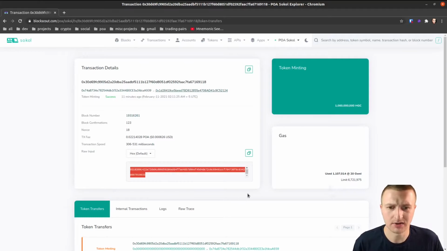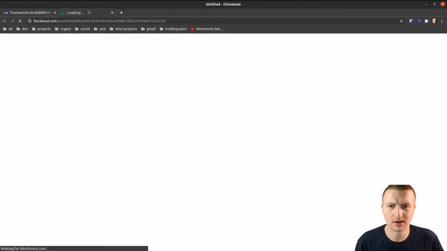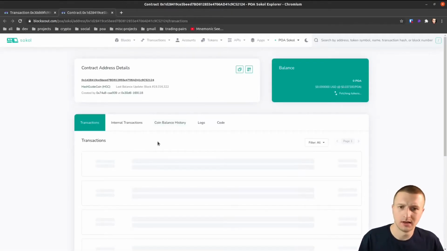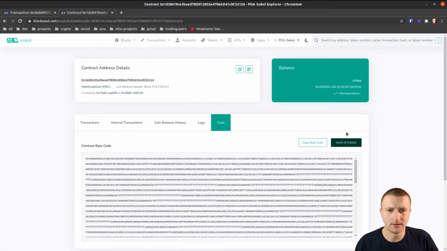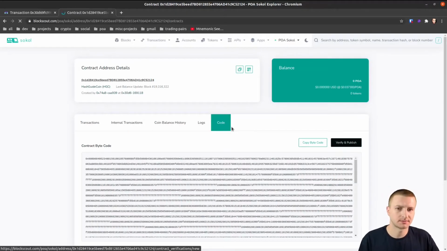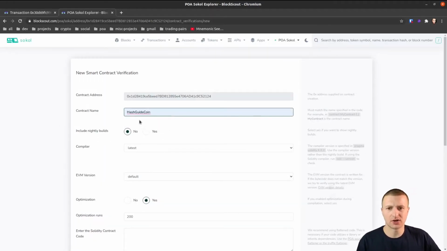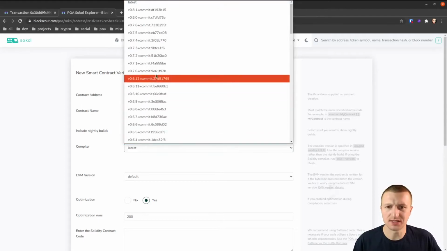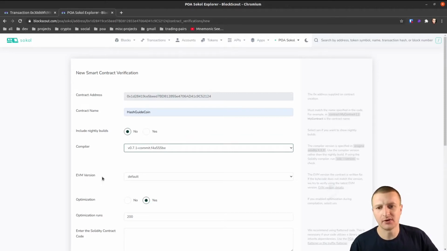I just messed up that one part because now I have to go get these again. Basically, we want to go to our contract on Blockscout, click on Code, and then Verify and Publish. Right here is the name of our contract, which is HASHGUIDECoin in my case. For the compiler version, we use 7.1. You have to have the right compiler version. For the EVM version, I left it at default, so we're going to leave that at default.